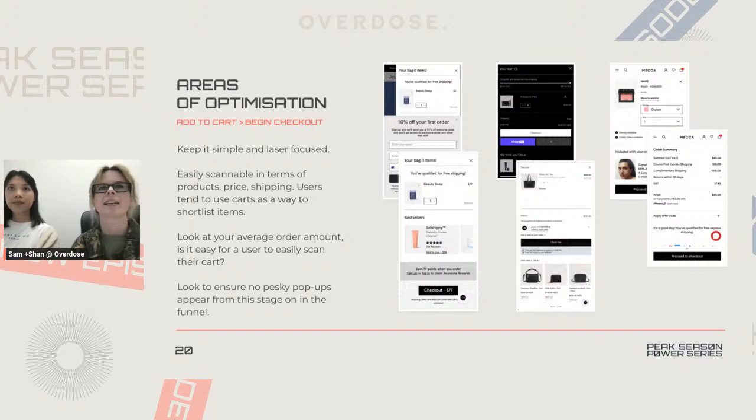Cool. And then the next one, add to cart, begin to checkout, is primarily talking about that mini cart. And really the whole ethos here is just keep it simple and laser focused. Most users or customers are actually using their mini carts as a way to shortlist items, especially when you're on sale. You're adding a bunch there and then you'll kind of go back and use it as a means to refine your order. So you want it to be easy for them to scan, as well as having a clear total, so they don't have to second guess how much this order is going to be. They know how much shipping is, they qualify for free shipping, all of that good stuff.